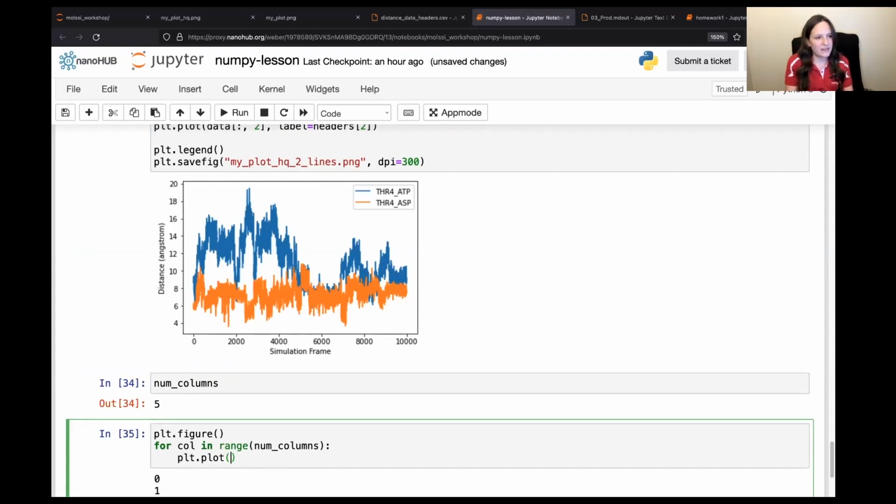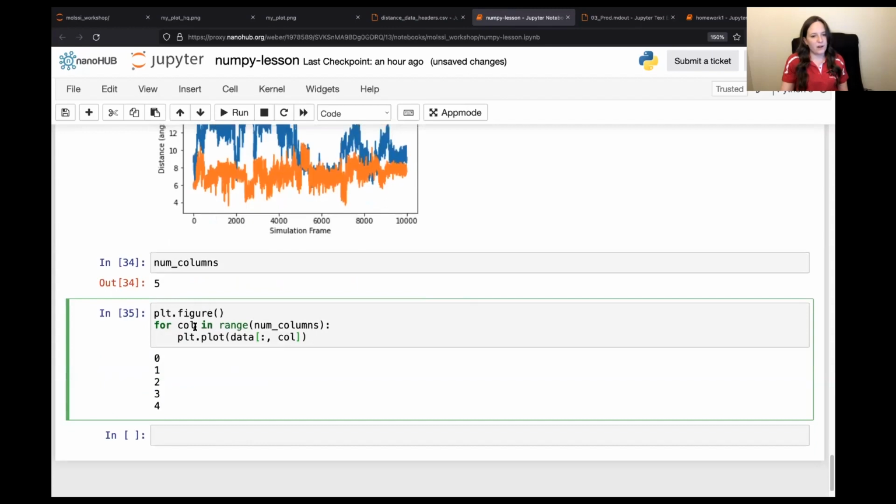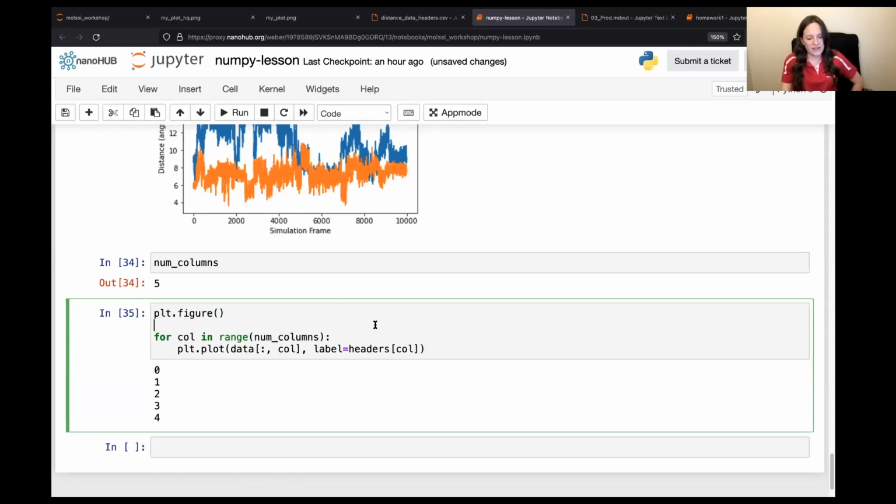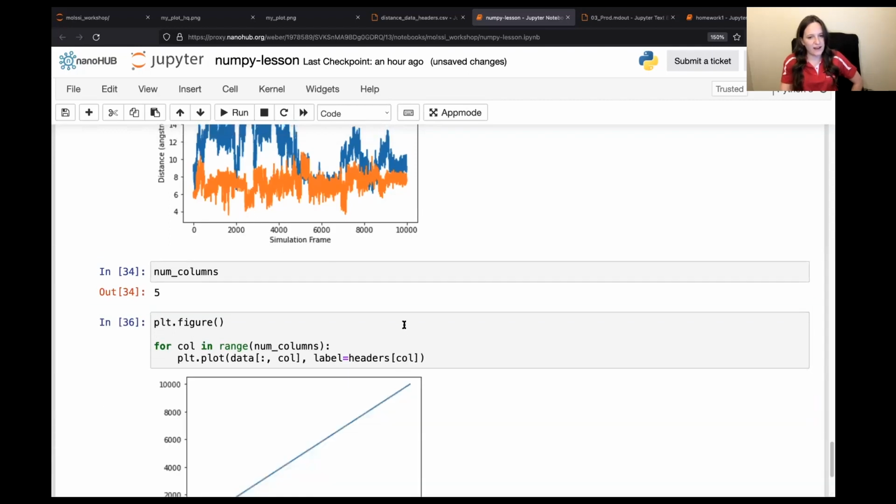So I'll do plt.plot, and then I put what I want to plot. I want to do data. I want to get all of the rows for the column, and then I want to put that variable col for the column number. And then I think I want to give it a label. So I'll do label equals, and then I'll do headers, col. So we can see what this looks like. We can kind of check what we have.